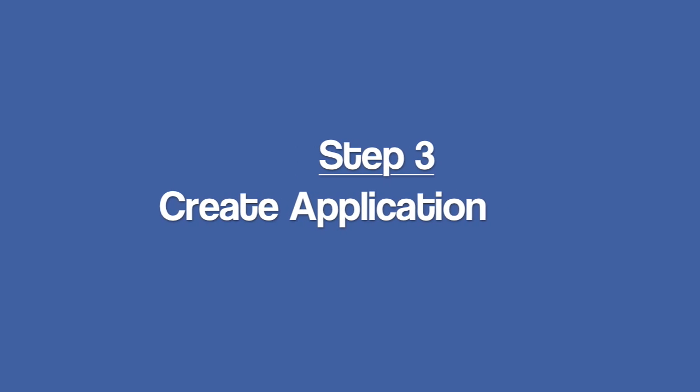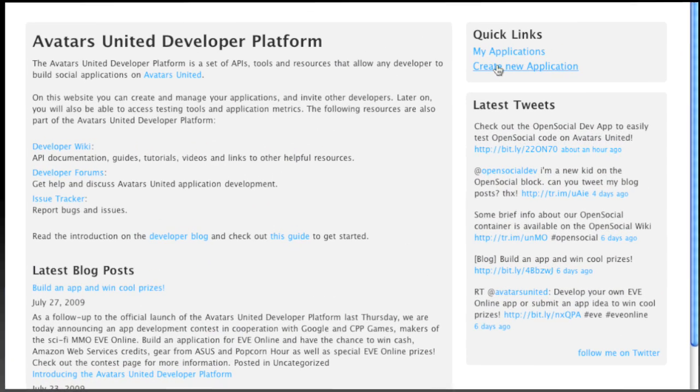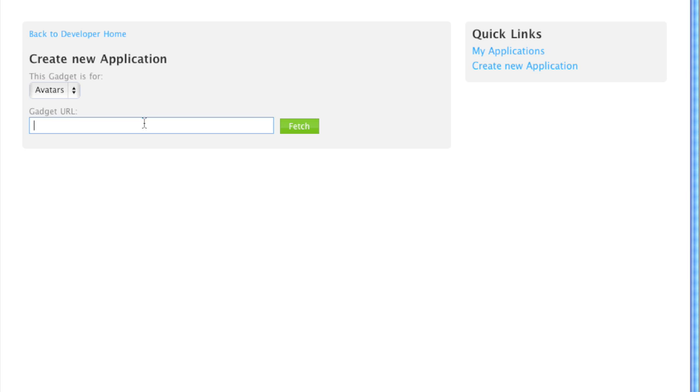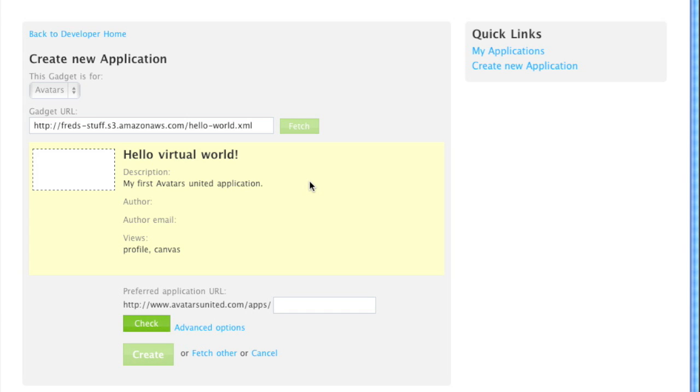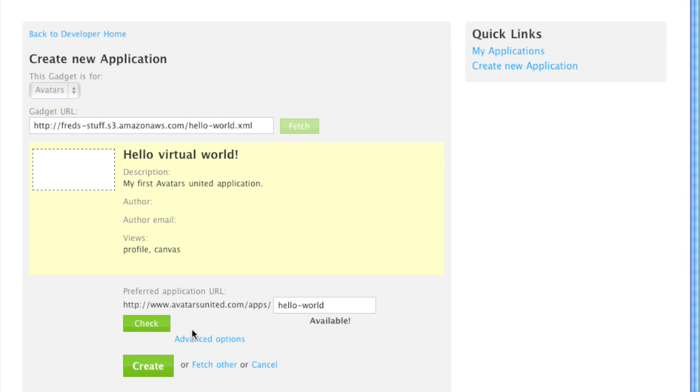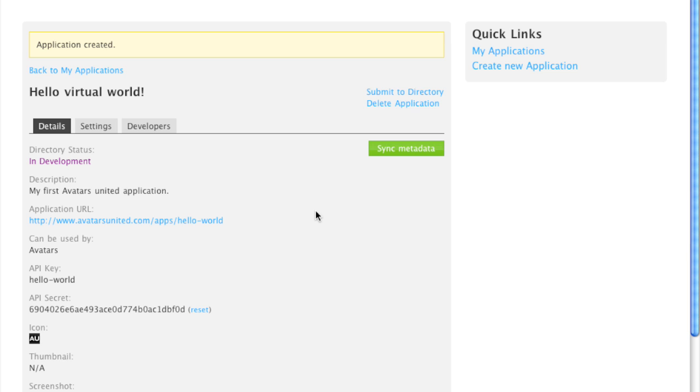Go to developer.avatarsunited.com, click the Create New Application, and then enter the Gadget URL and click Fetch. This will load up the Gadget metadata, which shows the title and description and the views that it supports. The next step is then to choose the URL for the application. So I'll enter hello-world, click check to see if it's available, which it is, and then I create my application by clicking the create button.